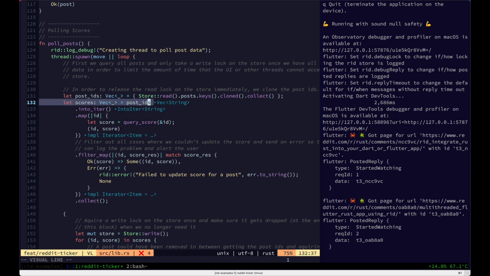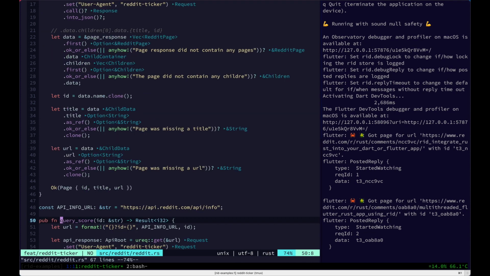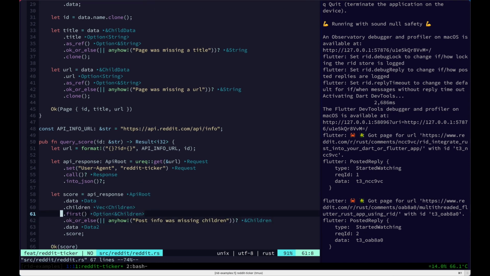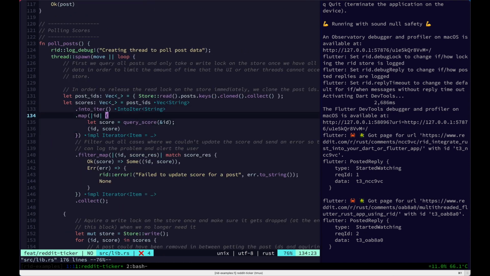So here we can see that we first get all the scores. And let's just look through it. It's not too complicated. We just take the ID of each post, right? So we're getting all the posts. And then we query the score, right? Now, query the score actually goes to the network, right? It gets a URL, it gets an API response, and all these things. So this could take some while, right? So definitely we wouldn't want to have a write lock on the store while that's going on. So then we return a tuple with the ID of the post and the score. And then only where we got actually a result, right?